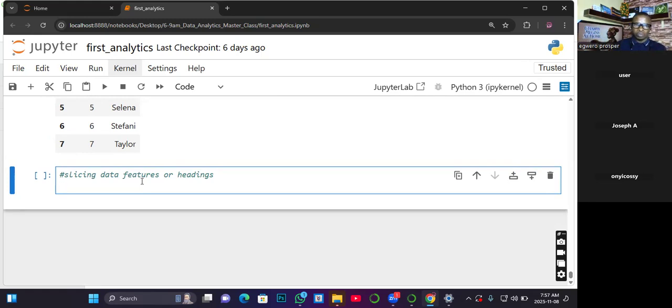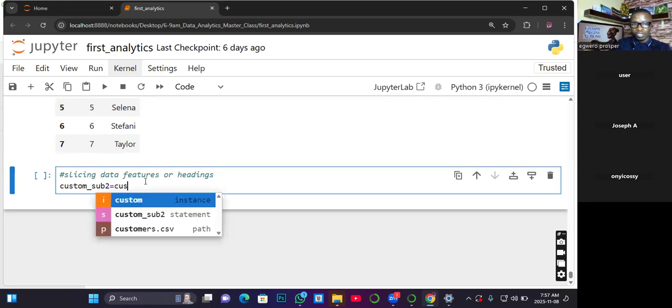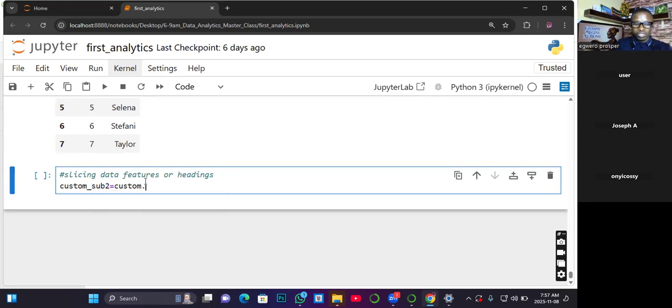In other words, we want to create a sub data. So let's say custom underscore sub two. I think what we have there was sub two custom. Then equals to, and then we call the name of the data, which is custom, then concatenate it with the same iloc, then your square bracket, constant column, constant word, comma.